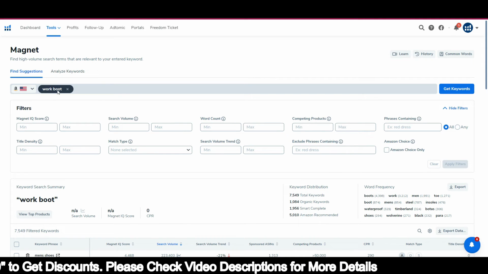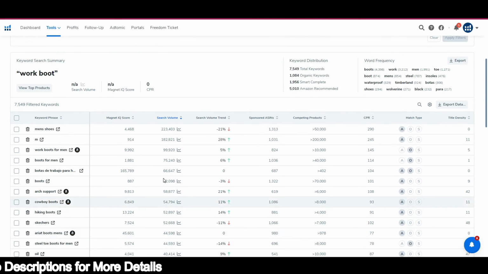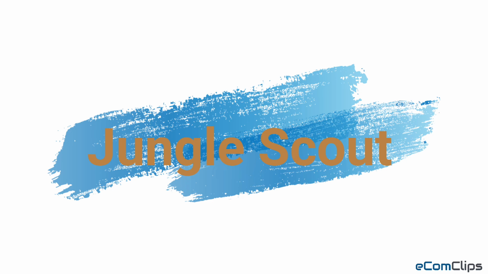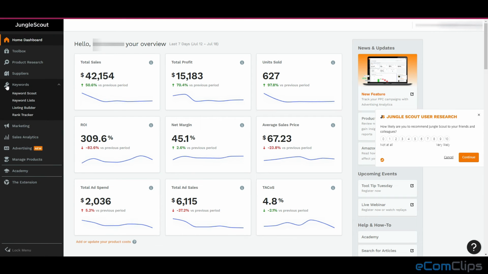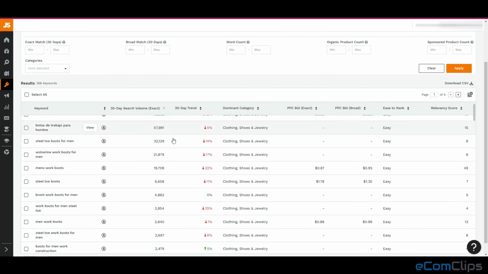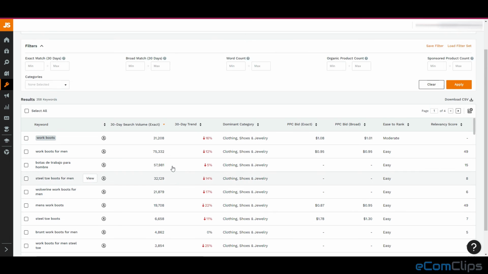From Magnet, you can type any keyword and get all relevant keywords and use them. This way, you can extract the best keywords for your products. You need to sign into this software first. From the Keywords tool, you will find the Keyword Scout option. After selecting the marketplace, you can search keywords by mentioning both ASIN and keyword. You can download these keywords with search volume and use the best keywords for your product.